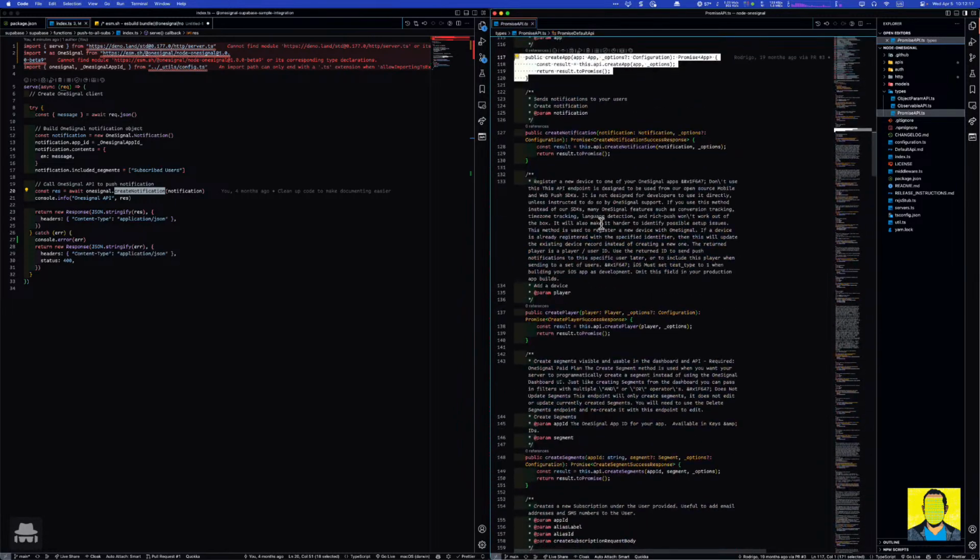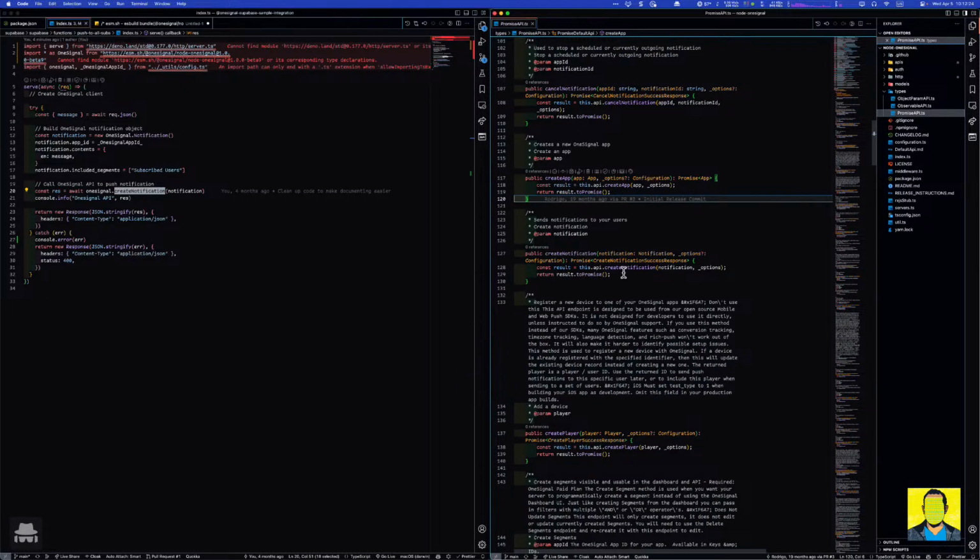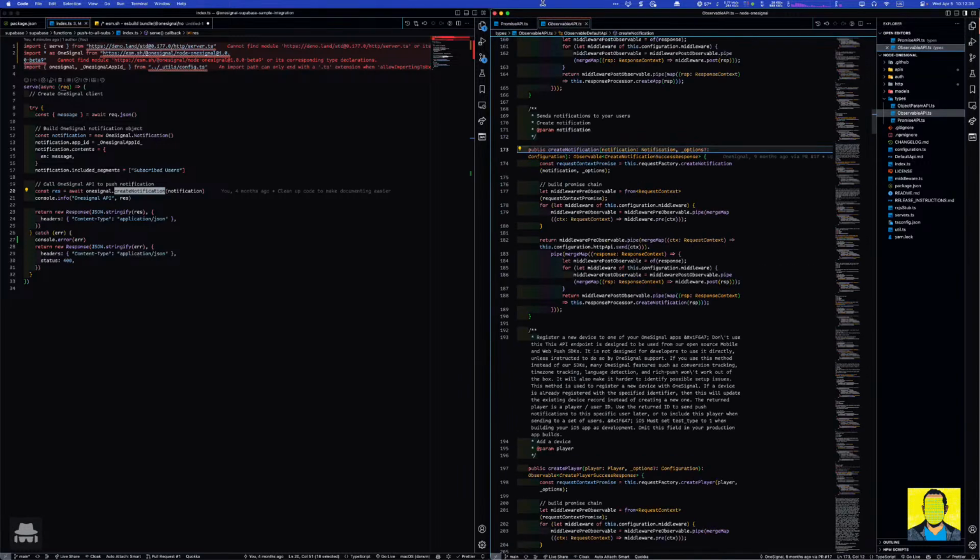I'm not sure how this is. Anyway, let's follow the trail. I don't like this, but let's follow the trail. It's calling into this API here. Why return the result dot to promise? Is this not a promise? Let's go and look. Oh, it returns an observable. Okay, sure.